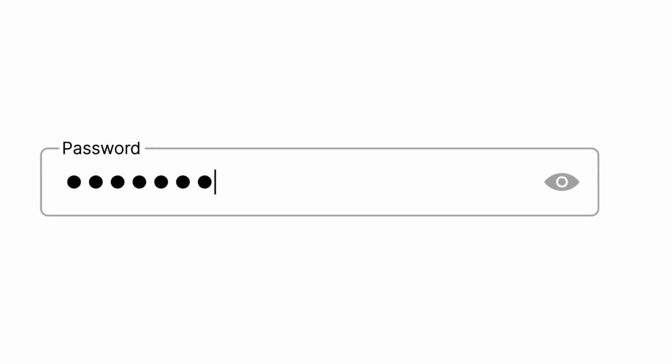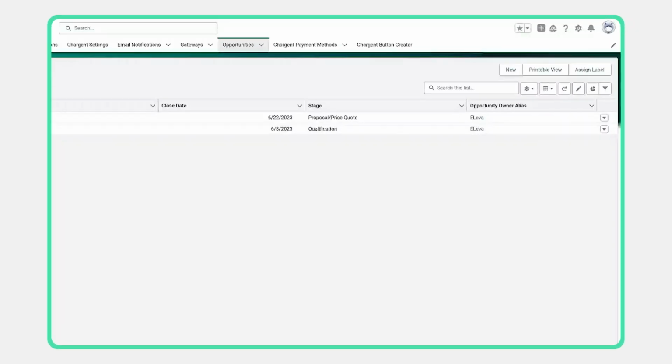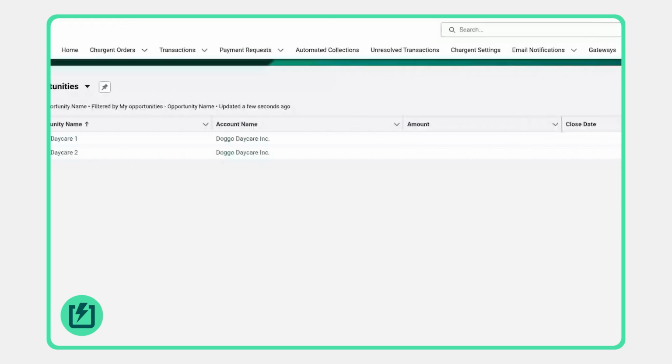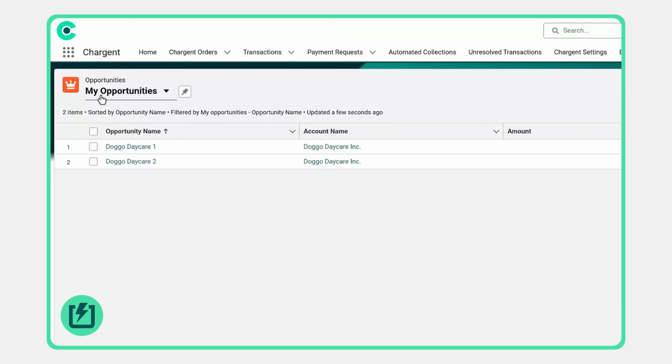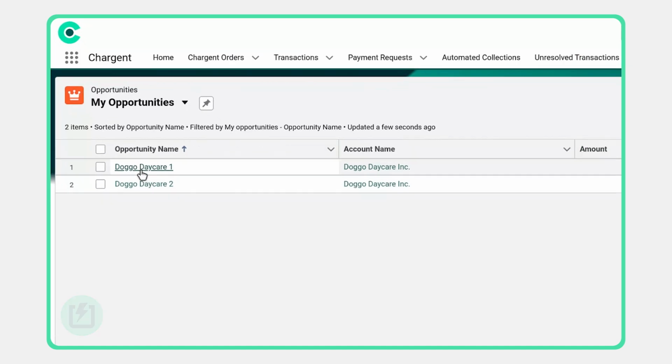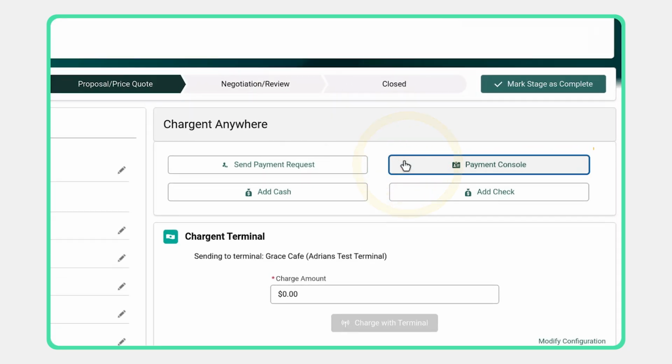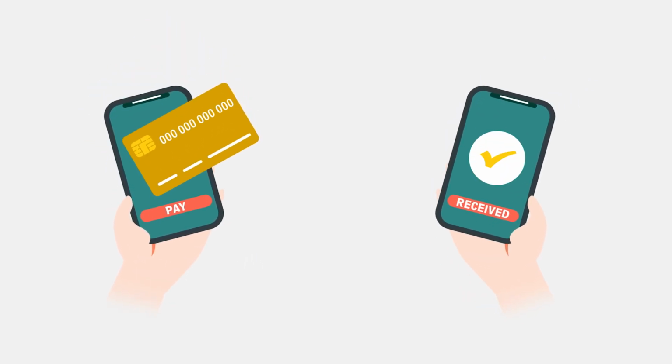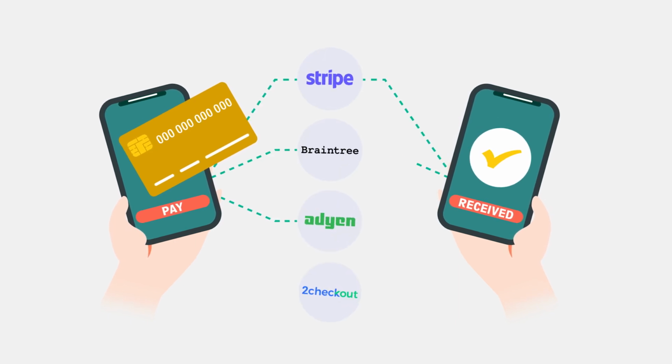Let's dive into setting up recurring payment using Chargent Anywhere's payment console. After logging into Salesforce, navigate to the object where you configure your Chargent Anywhere. In this case, we've added the component into the opportunity object. Click Payment Console. If you have more than one gateway, then select the gateway you'd like to use. If you only have one gateway, this screen will be skipped.